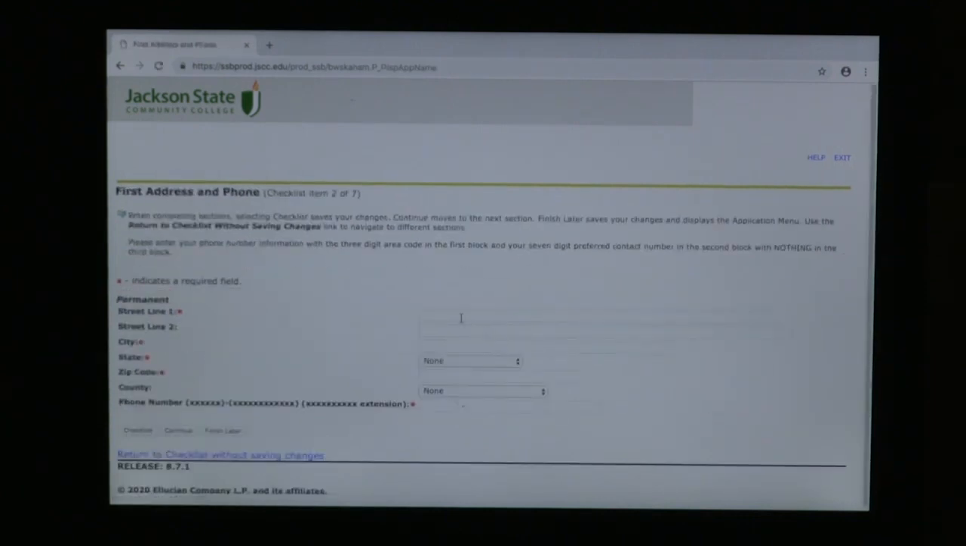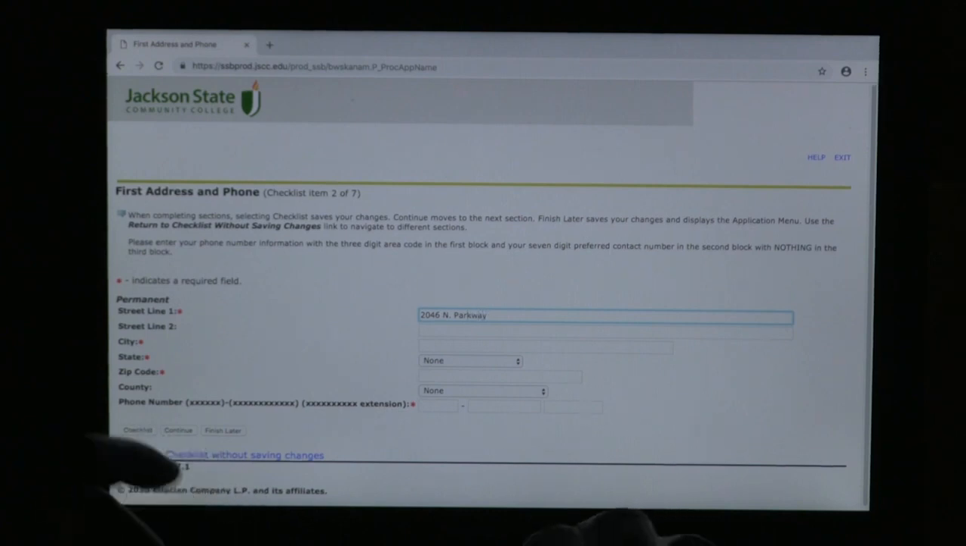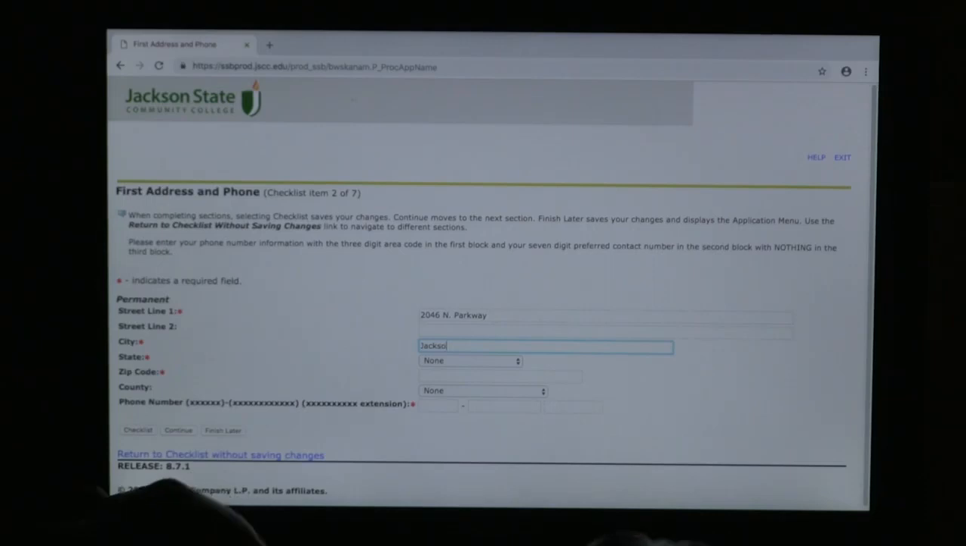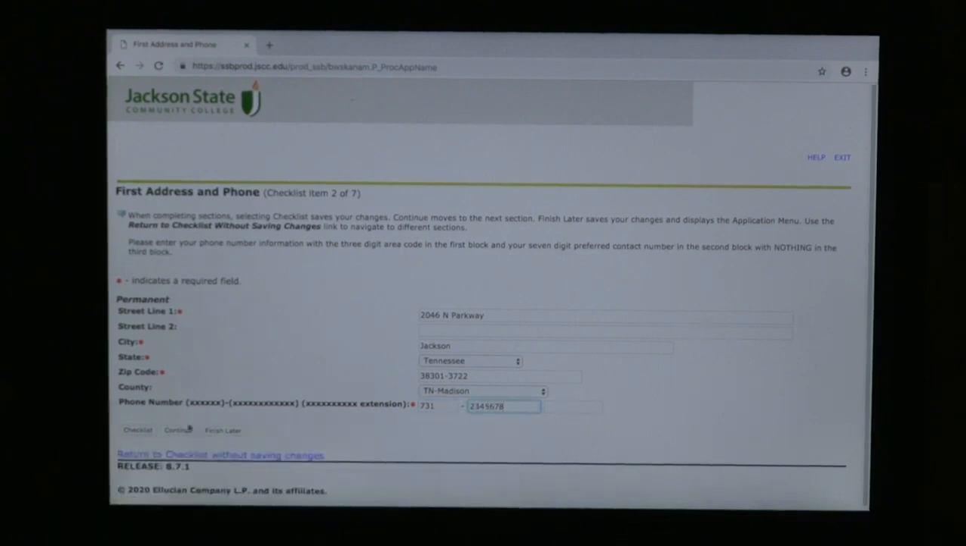And then for address and phone number, just use your address and city. Okay. And for phone number, area code. Continue.